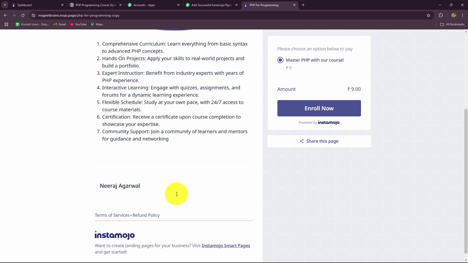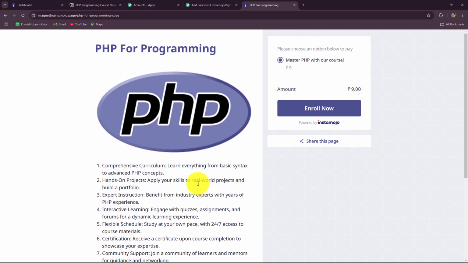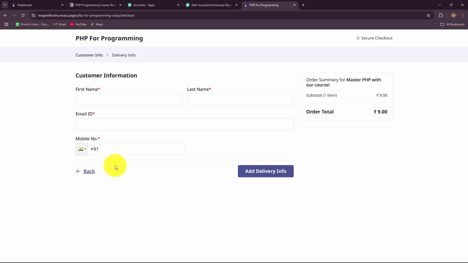So here we have the description of the course. This is the checkout page. We can see this is the smart page by using which the students are going to purchase the course. Okay, I have attached this checkout page on my website. Now, when I'm going to click on enroll now, the student will have to enter the details in these fields to make this payment successfully.